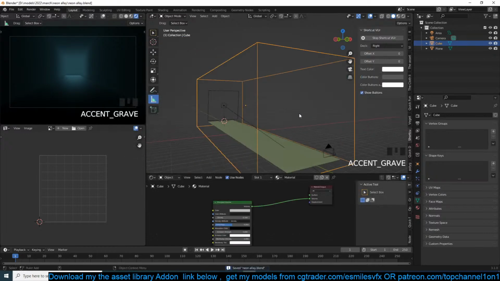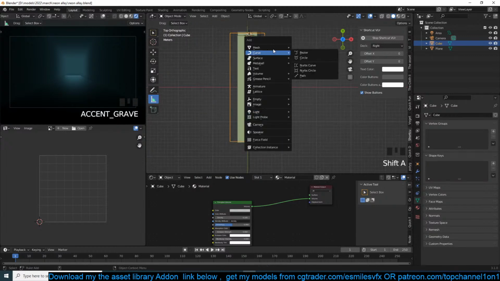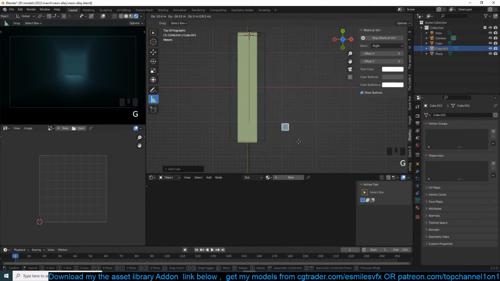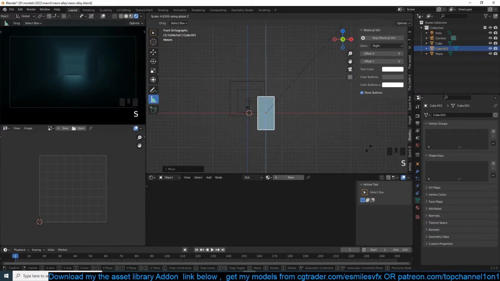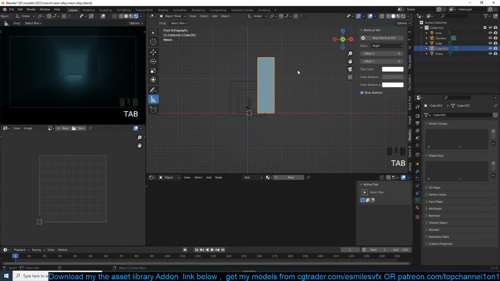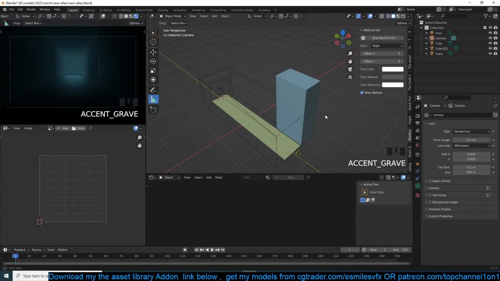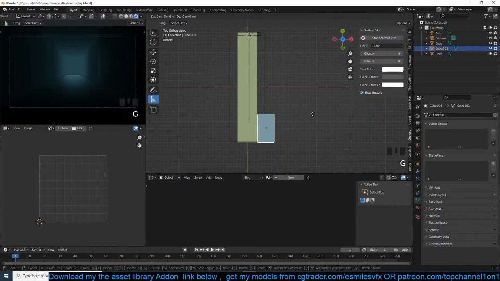Okay, let's block out. Just going to grab a cube like this, scale it up. You just move it maybe, and I think my camera can be okay. It's a 25mm, which is what we want.